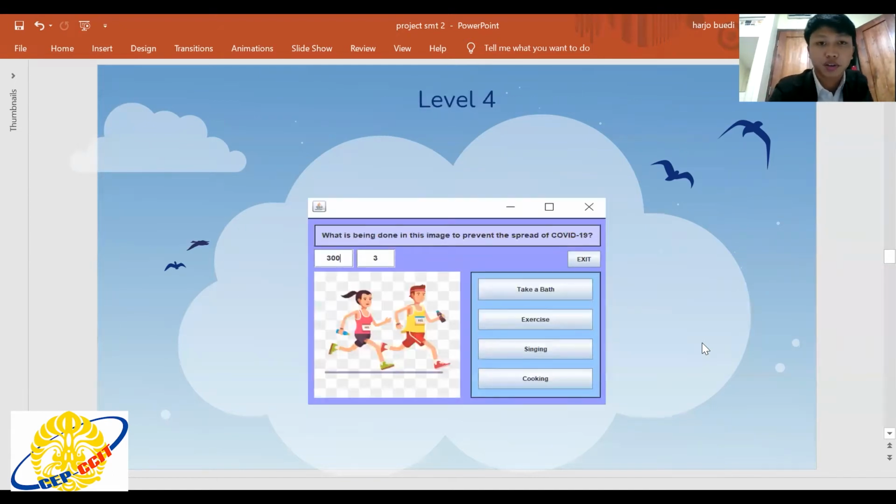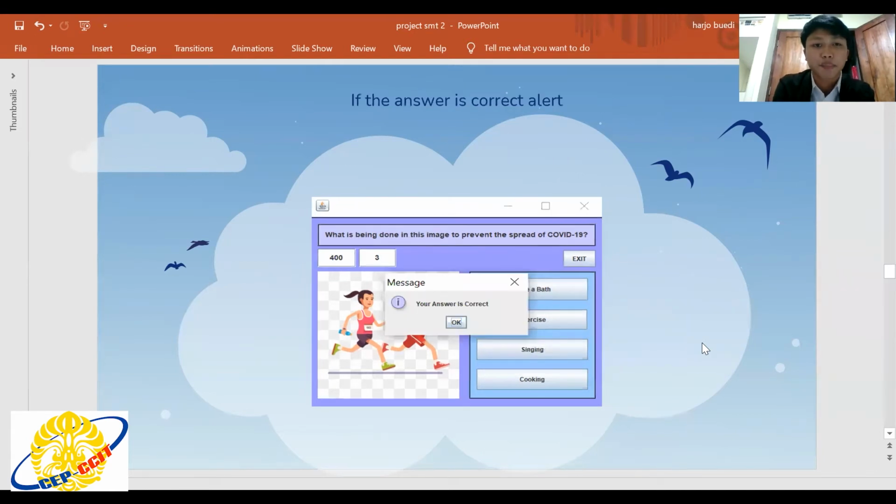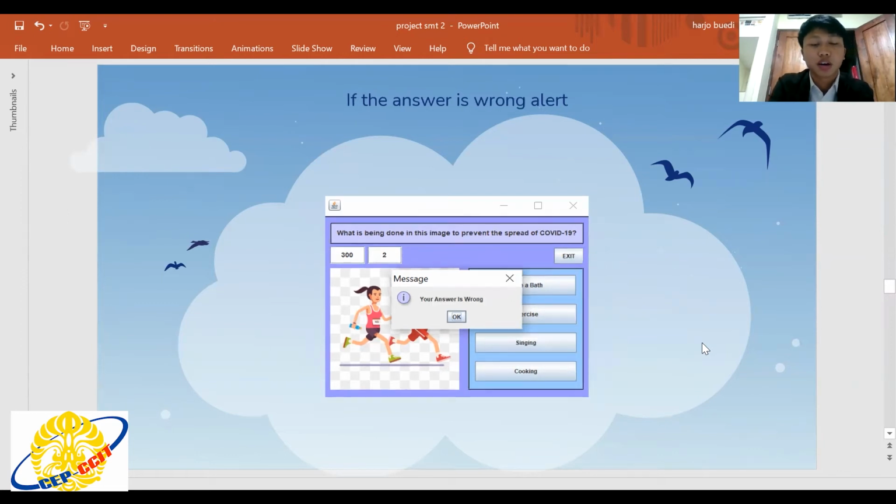This is the page of level 4. In level 4, you just have to choose the right answer from several options. And this is the page of level 4 if you choose the right answer. And this is the page of level 4 if you choose the wrong answer.